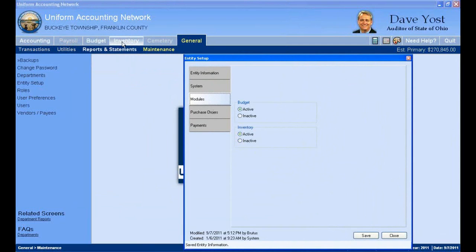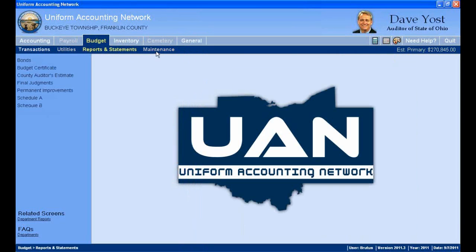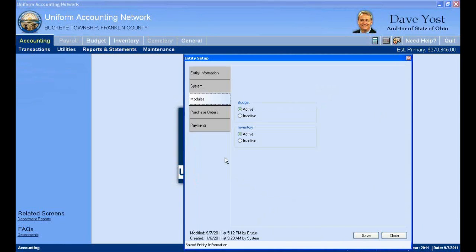If you choose not to use the budget and inventory software, or if budget is actually for your tax budget, if you use it once a year, and you don't want to accidentally click on this and open up the menus and so forth in budget, what you can do is go to this entity setup and make it inactive, and inventory as well, and it'll gray it out just like with payroll and cemetery. So it's just a nice feature if you're not planning on using those modules to make them inactive, and then you won't accidentally select that item. But you can certainly keep them active and not use them, and that's another way to do it.